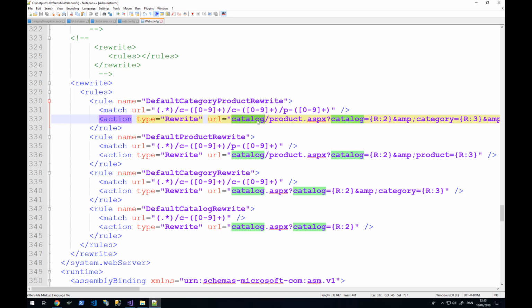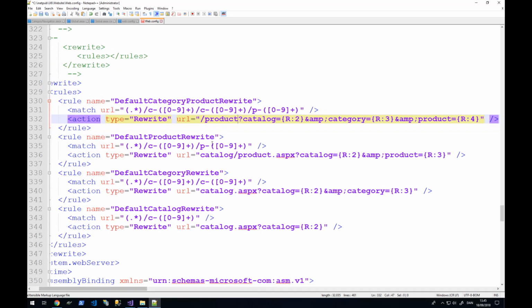So let's fix this. We have one here called default category product rewrite, which is the match that is the most greedy, which means that we want to point to /product, and we don't want ASPX in here because it's not needed. And what it will give us is a URL that is /product and has the 3 query string parameters that point to the catalog context objects that we want to resolve.